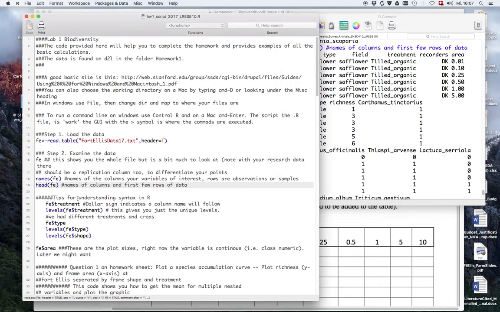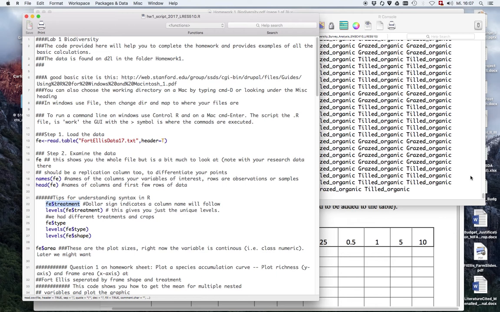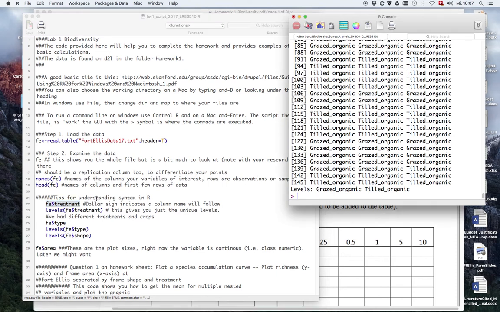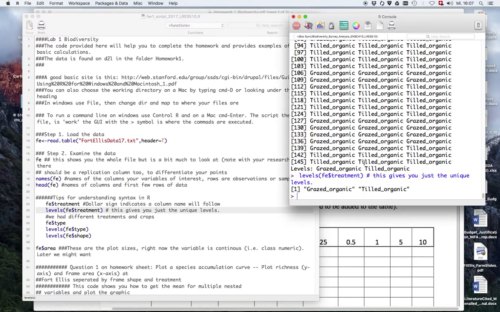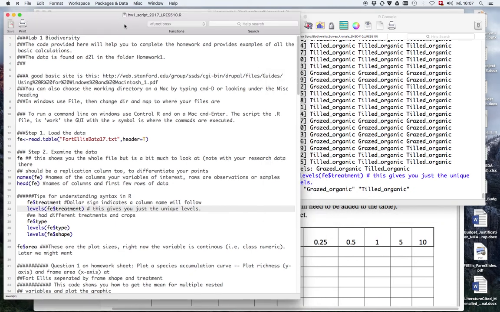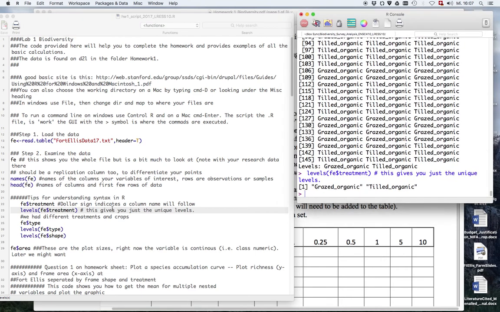So there's some tips to understanding R. First, if you put a $ and a variable, you're calling a specific variable, a specific column. Here we call the treatment column with tilled organic versus grazed organic. We can see that it has the levels grazed organic and tilled organic. If we'd just like to see those levels by themselves, we can call that up. We can see that we have two levels, grazed organic and tilled organic.